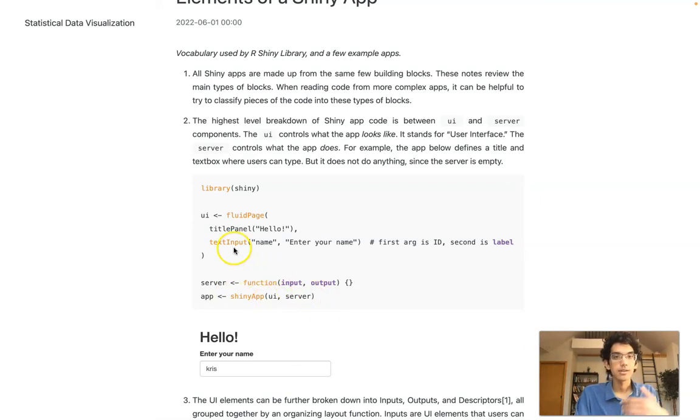What are these? The UI stands for the user interface. Here there's just a title and an input where the user can type something in. The server here is empty. This app is not actually doing anything. But you could imagine that in a more complicated app, maybe the user queries for some sort of information, a lot of computation needs to go on in the background, and then that information, the result, needs to be sent back to the front end. The thing that's going on in the background, that's what you would put in the server.